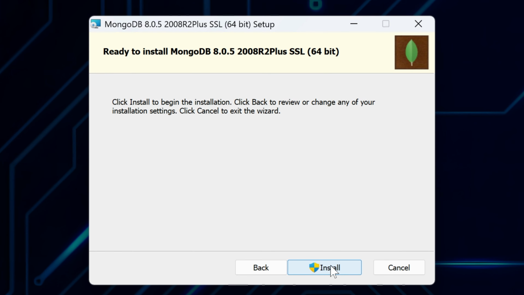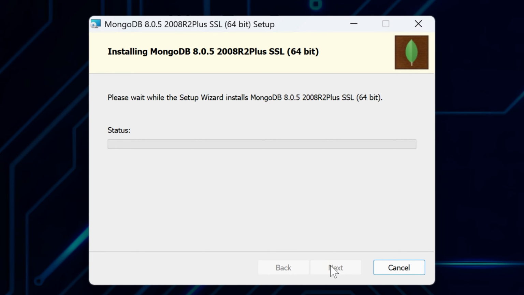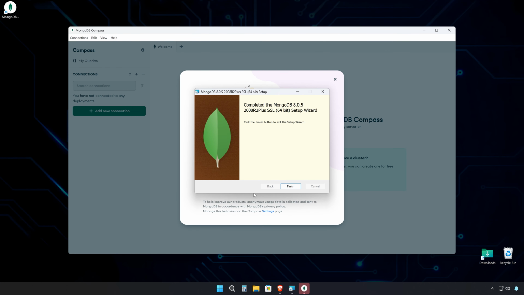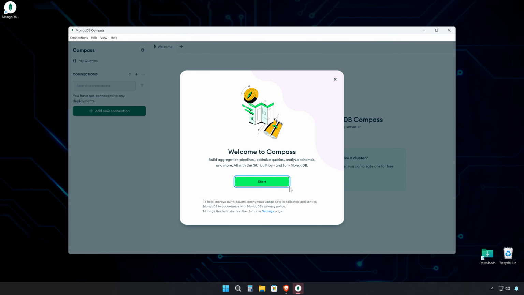Finally, click Install and wait for the installation to complete. Once installation completes, MongoDB Compass will automatically launch in the background. Click Finish on the installation screen. Almost done, you still need to install MongoDB Shell. First, let's quickly look at MongoDB Compass.